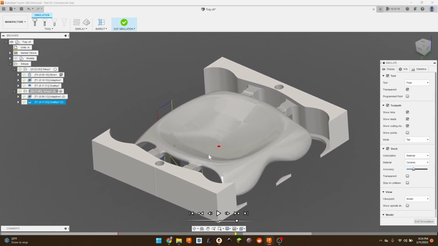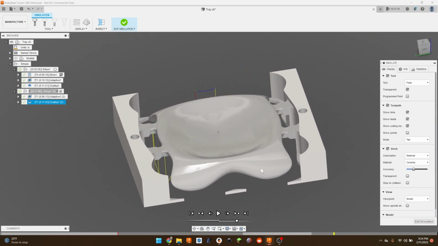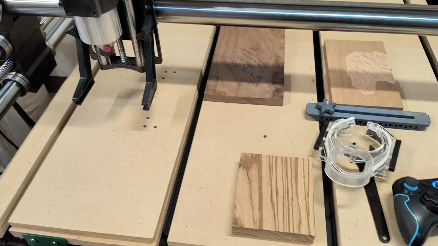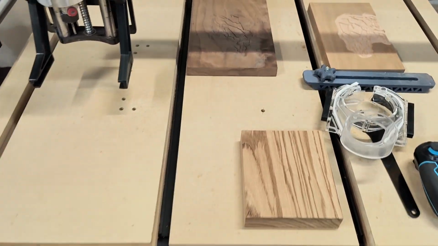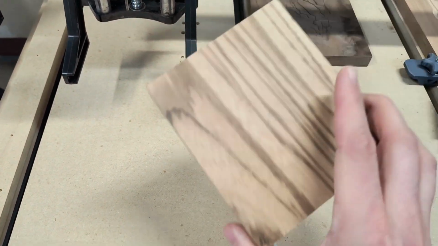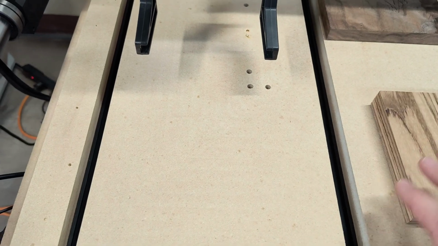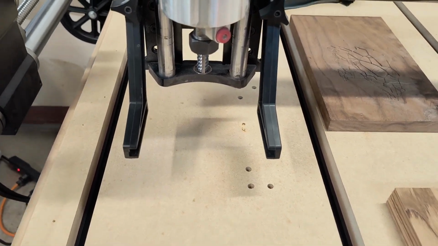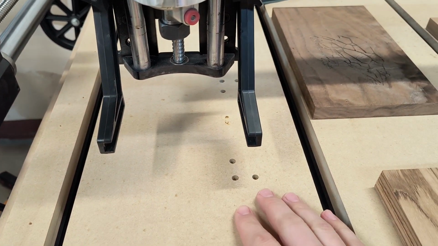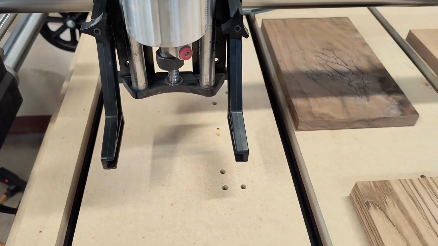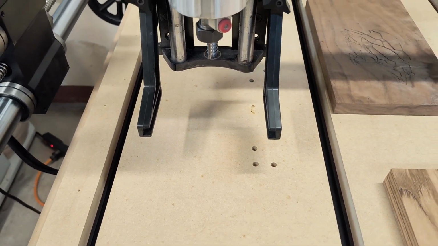So let's head over to the machine and actually make this thing. All right. Here we are over to the machine. I've got my stock here. I've marked the center point on it. I think what I'll do first is do a bore with this eighth inch bit right on the spoil board. And you see I have some other ones from other projects there. So let's do that.